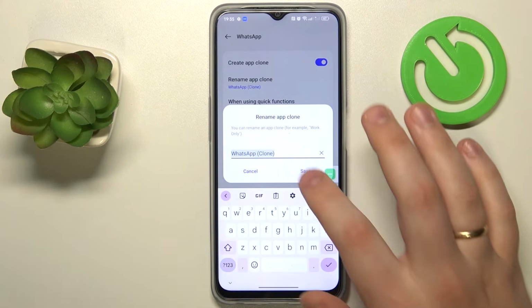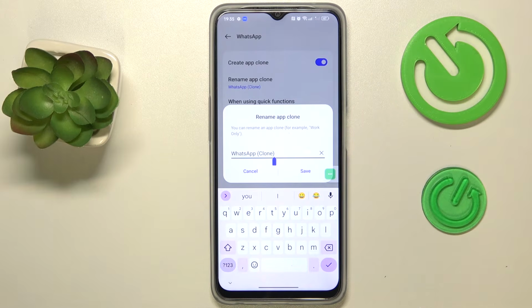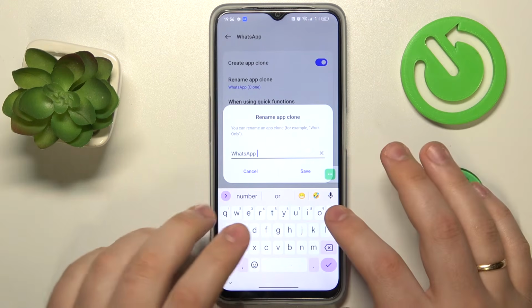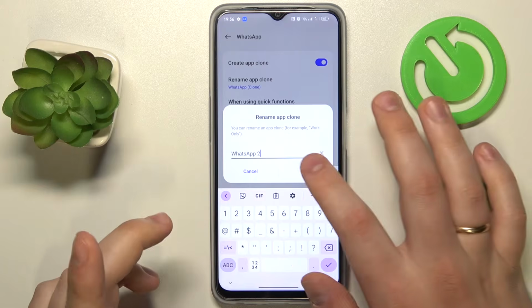From here you can rename the cloned version or cloned instance of the WhatsApp application. So, well, I'll just name it WhatsApp 2. Why not?